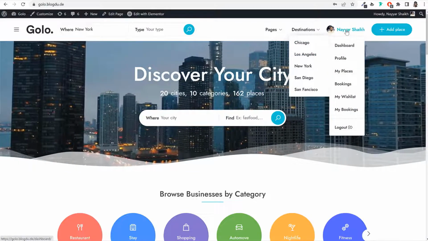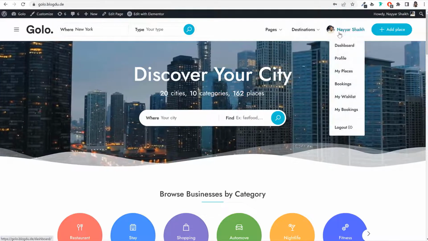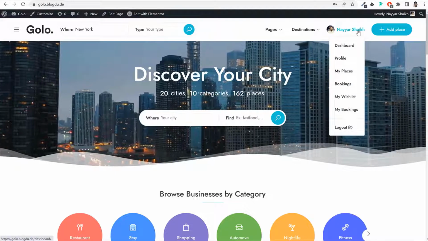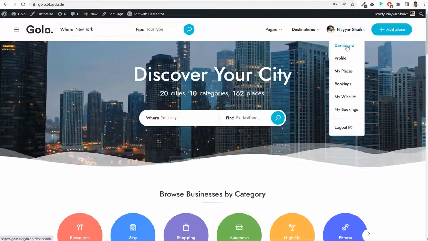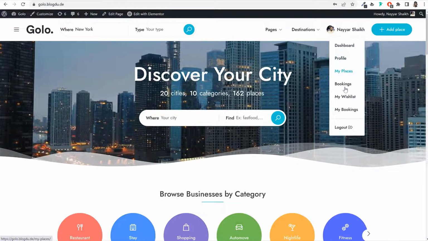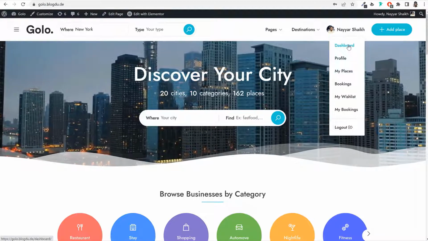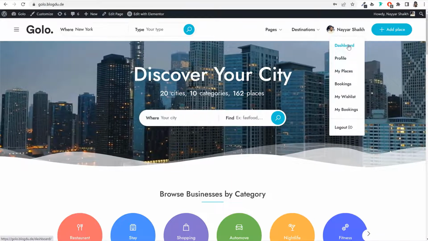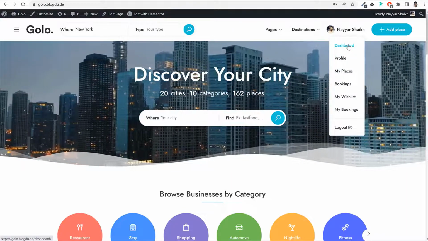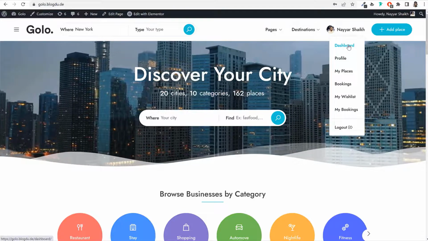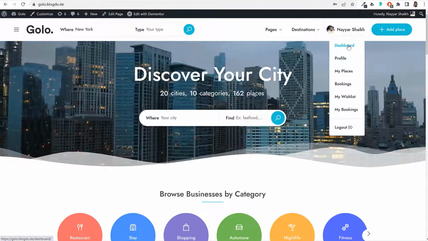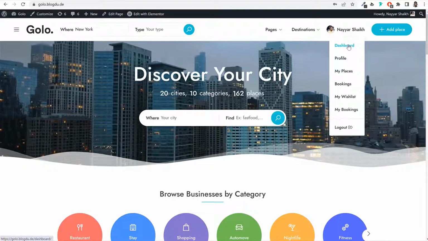Then after that, we have this option. This is your user menu. As you can see your image. After that, it will display your name. And then you can see the dashboard, profile, my pages, all these things. Now this dashboard is a front-end dashboard. So in this website, your customers and also people who own different shops, so your shop owners and customers, will have their own front-end dashboard. And from that front-end dashboard, they can control their account.